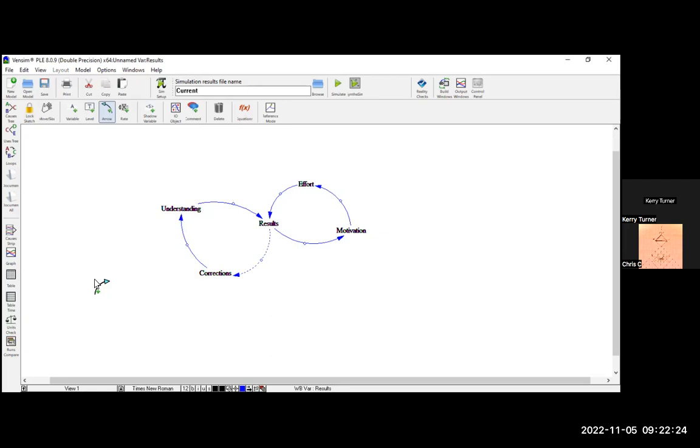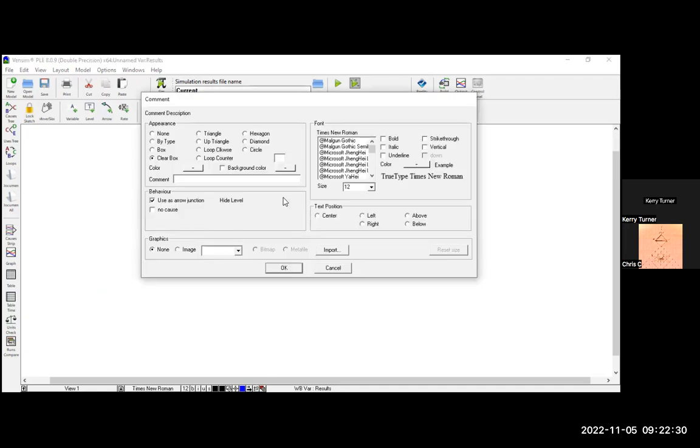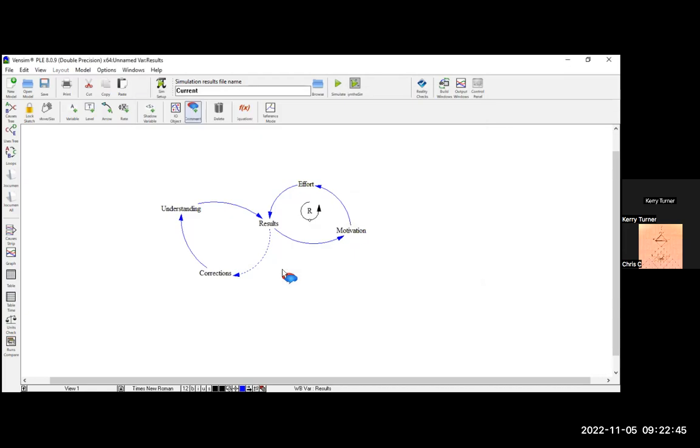Now, the other thing you might want to do is put a comment in there to say what sort of a loop this is. The way I tend to do it is I'll use R for reinforcing, B for balancing. And I think it was counterclockwise, wasn't it? So I just clicked the loop counter, and that will put that little thing there. It's just saying to me, this is a reinforcing loop.